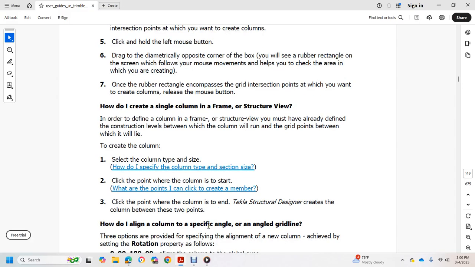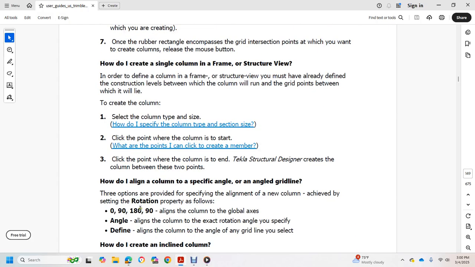How do I align the column to a specific angle or to a grid line? These options are provided for specifying the alignment of the new column, achieved with the Rotation property as follows. 0 or 90 aligns the column to the global axis. Angle aligns the column to the exact rotation angle you specify. Grid aligns the column to the angle of the grid line you select.